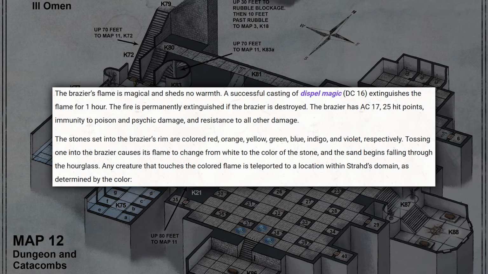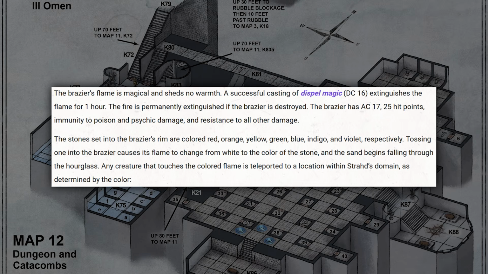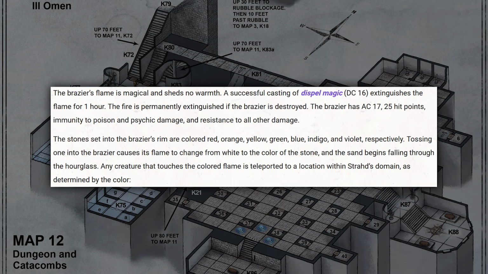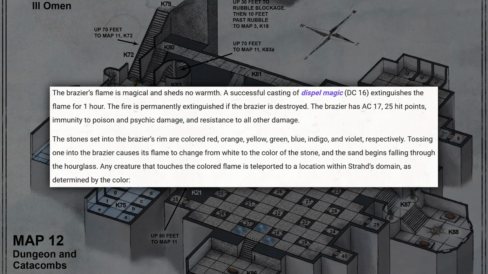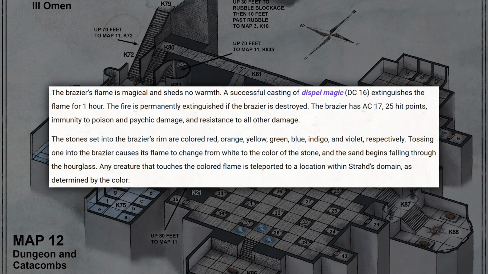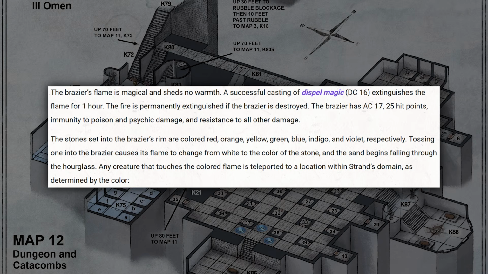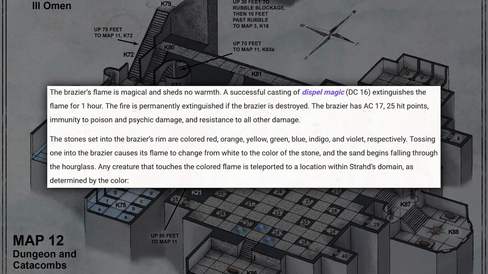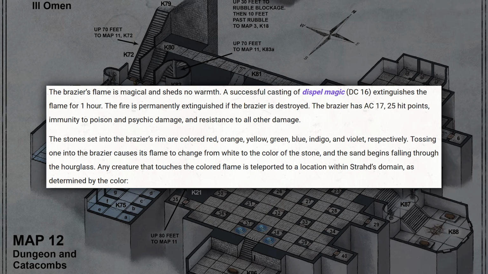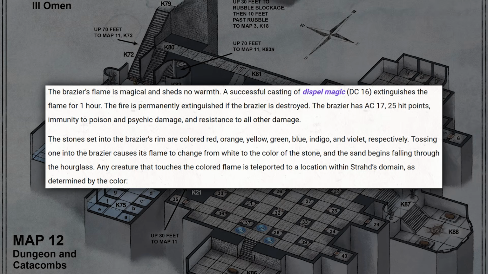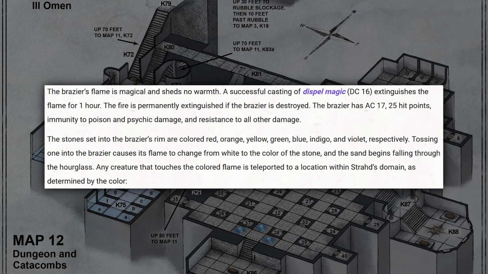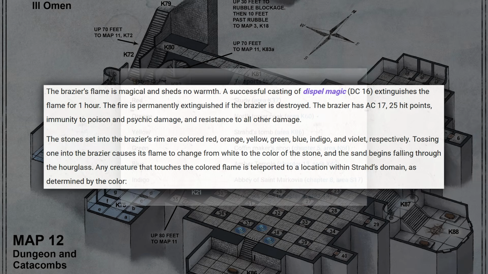The stones set into the brazier's rim are colored red, orange, yellow, green, blue, indigo, and violet, respectively. Tossing one into the brazier causes its flame to change from white to the color of the stone, and the sand begins falling through the hourglass. Any creature that touches the colored flame is teleported to a location within Strahd's domain as determined by the color.